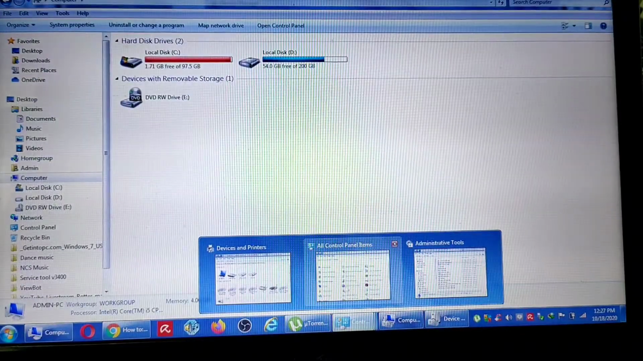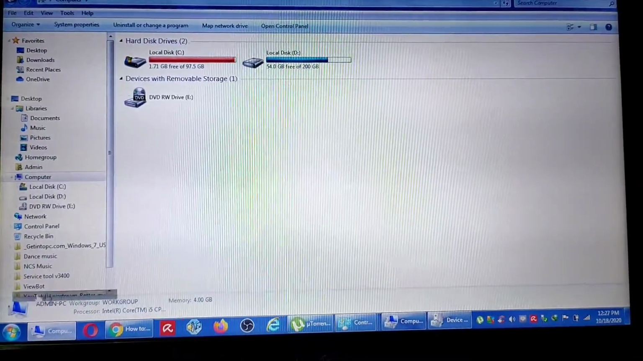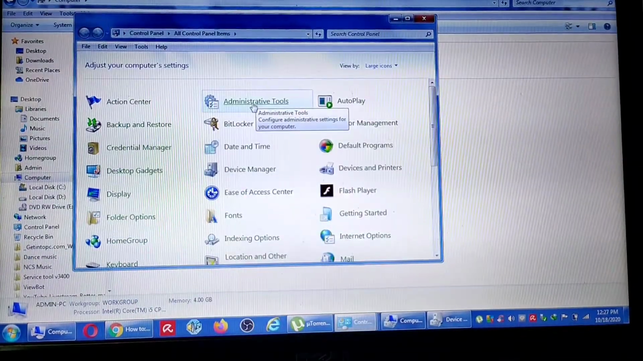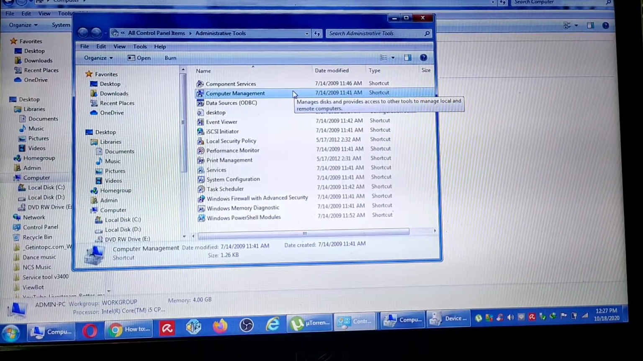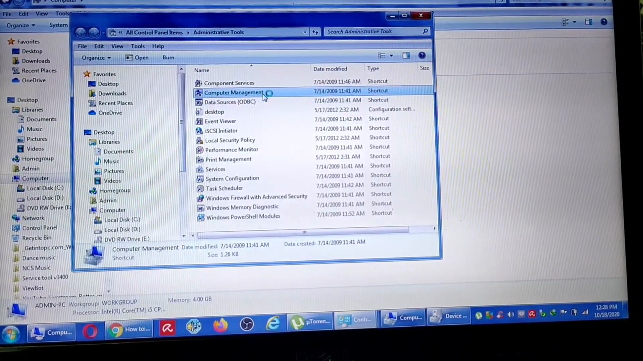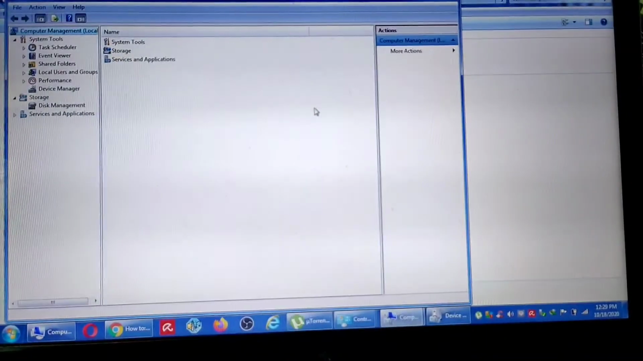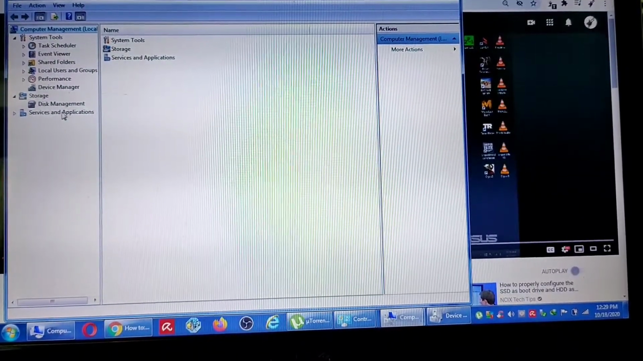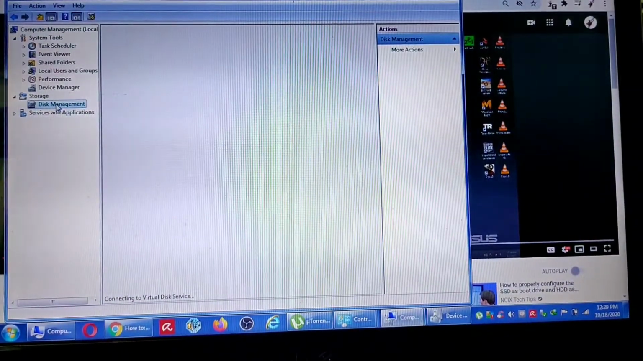So just follow me. Go to your control panel, click on that control panel, and go to the administrative tools, and then click on computer management. And then go to disk management, click on that.